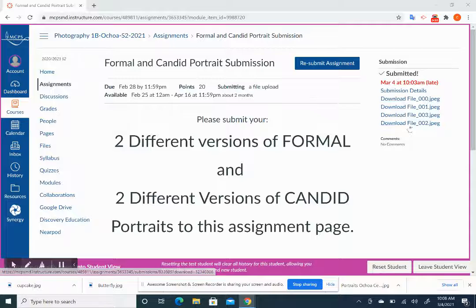I've already made my choice of my four here. I am choosing to download this file number. You'll see it here on my computer downloading, and this file number. That is a formal portrait, and that is a candid portrait. So these files are here and ready to go for the next step in our process.